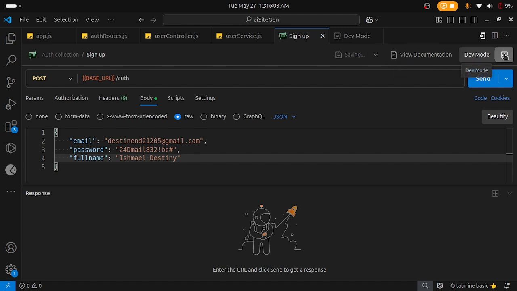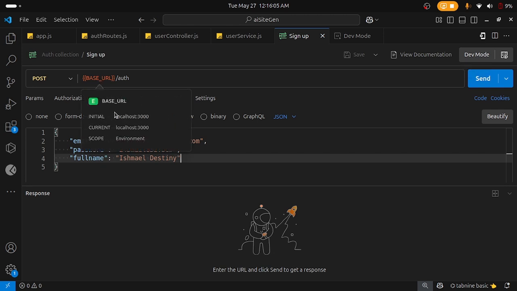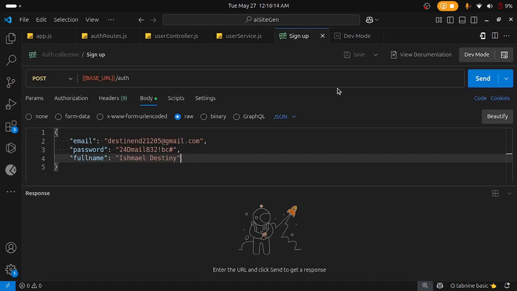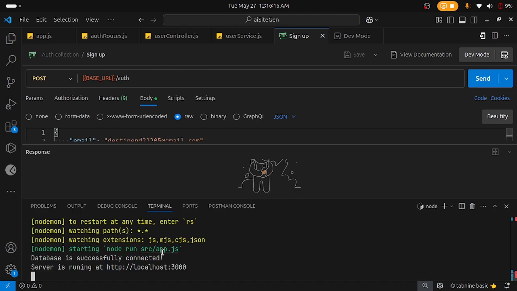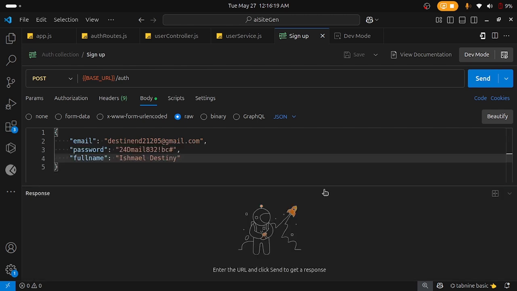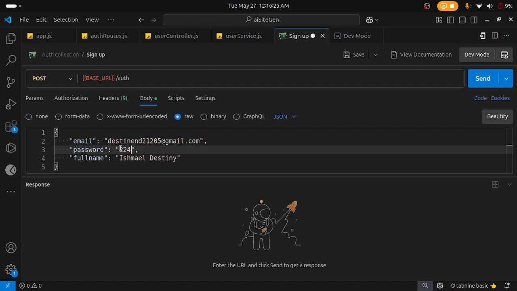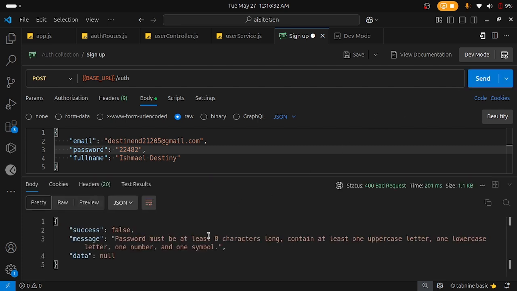You're in dev mode, which means the base URL should be localhost port 3000. How did I get that? Because I already wrote it as base URL. Default should be port 3000, current should be port 3000. So I'll go ahead and make sure my server is running good, everything is up and running. So let's test. I'm going to first of all test by writing something that does not make sense in the password. Let's be sure that everything is working just fine. Let's test something bad first and see. It says, oh, password must be at least 8 characters long, and all of that.